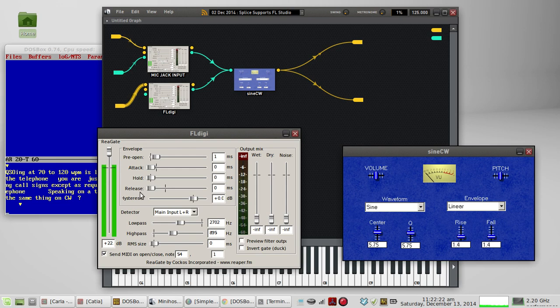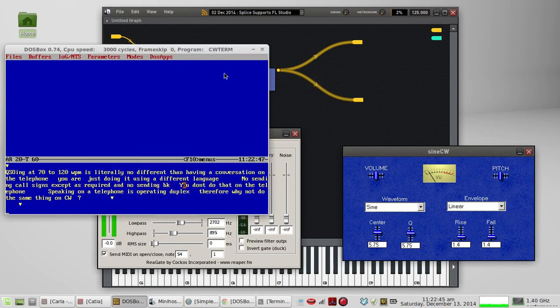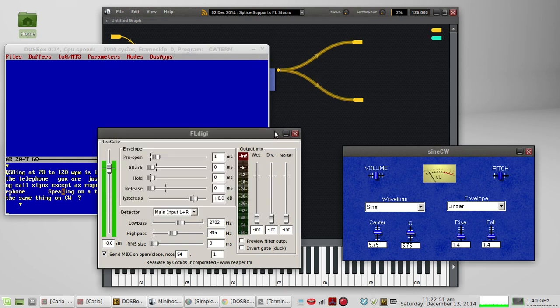So above the threshold you don't get anything because it's not sending any MIDI note. But as soon as that threshold gets triggered, and you can get real heavy, or you can get real light, just a little bit. But you can also change the weight very easily with DOSbox, CWterm's weight parameters, and compensation. You can go negative compensation if you like it light.